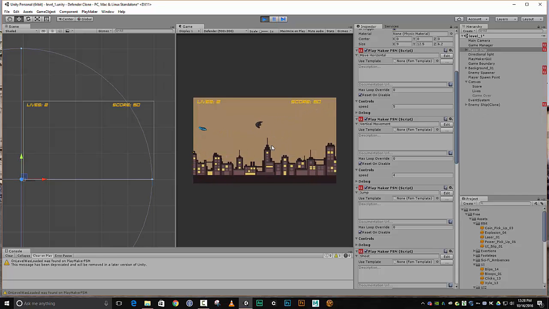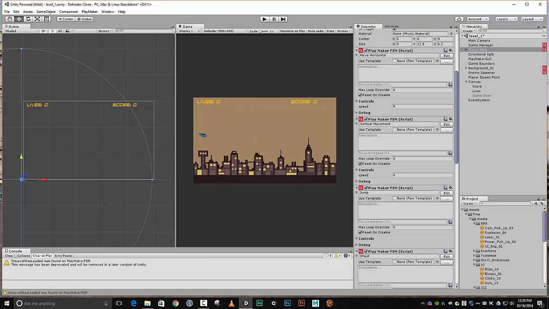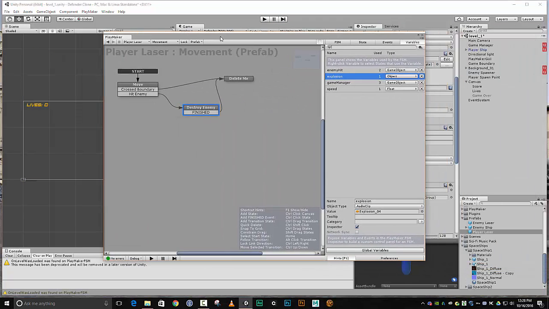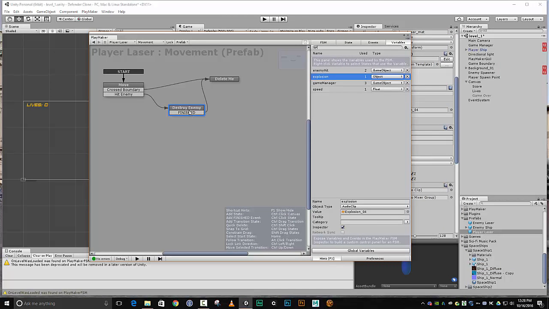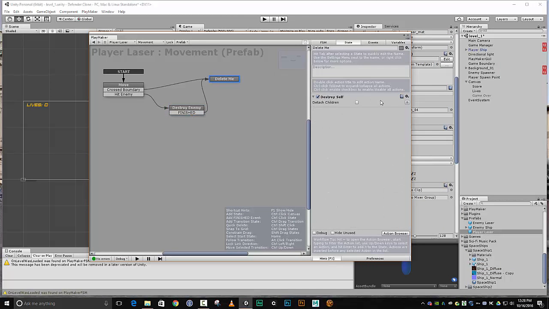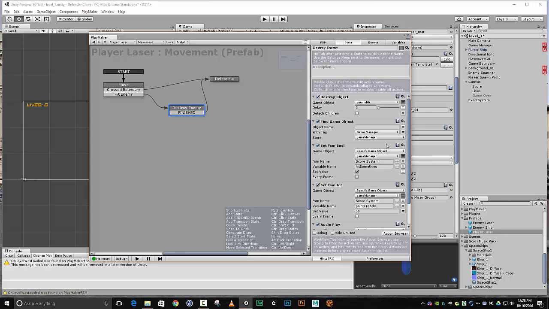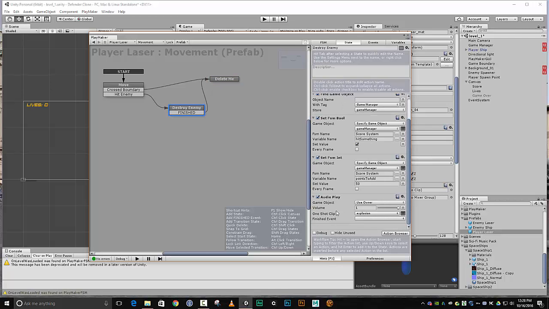Okay, so notice, see how the laser stays there? So let me show you what's kind of going on here. Let's go back to our player laser down here. What's happening is this destroy stuff, this delete right here, isn't being called until it is done playing this audio. Okay, so what do we want to do about that?